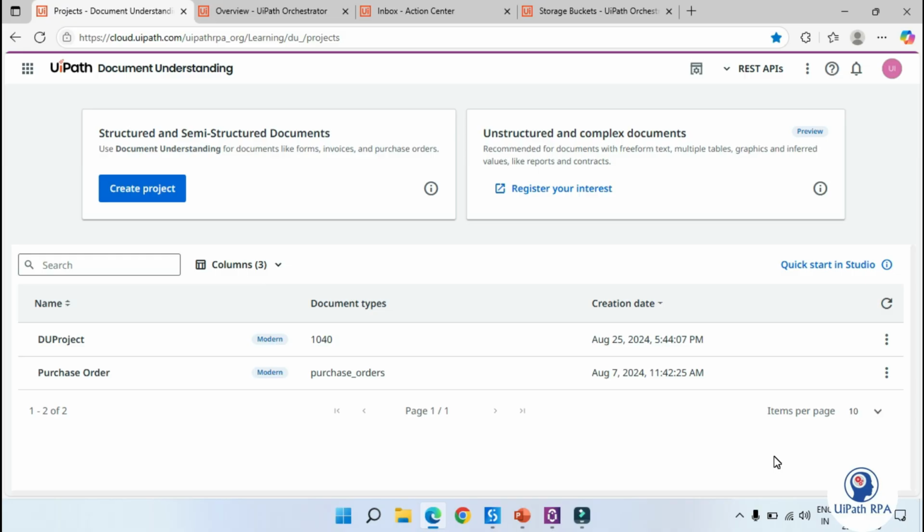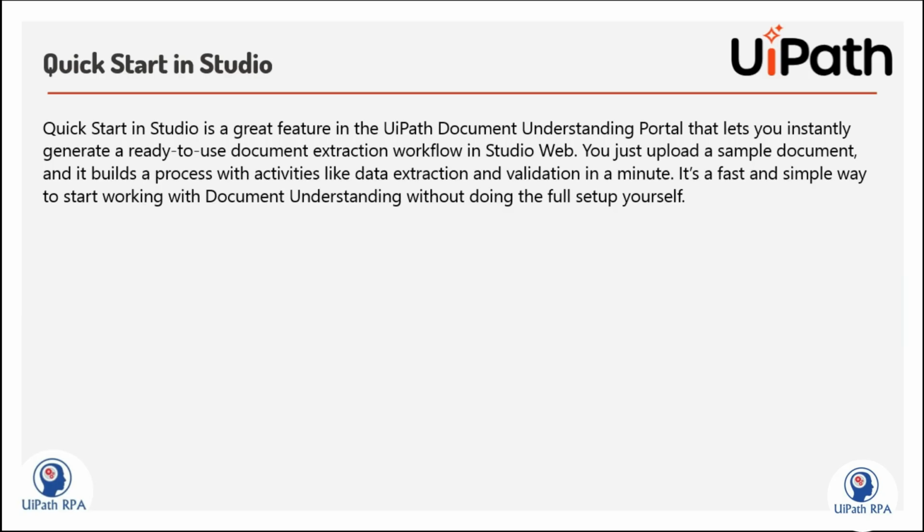In the previous video, we explored the UiPath Document Understanding Portal. Now in this video, I will explore the Quick Start in Studio feature available in the UiPath Document Understanding Portal. Let's talk about what Quick Start in Studio is and what its use is.